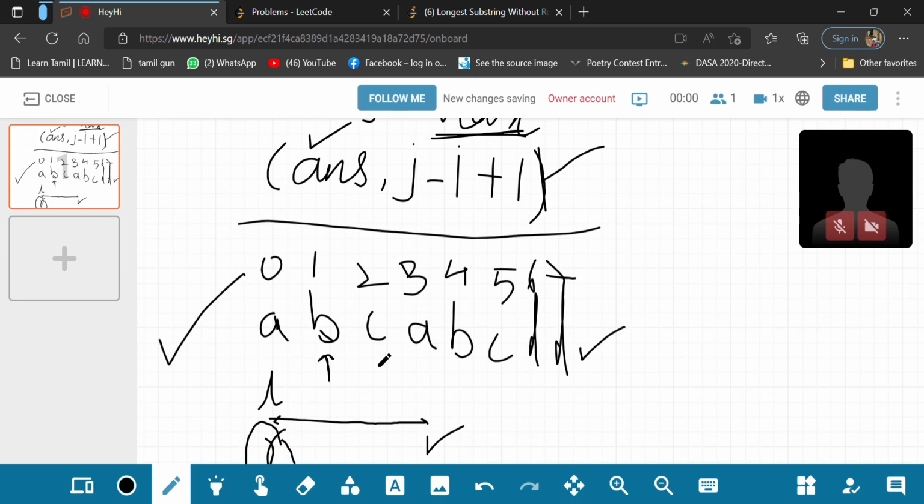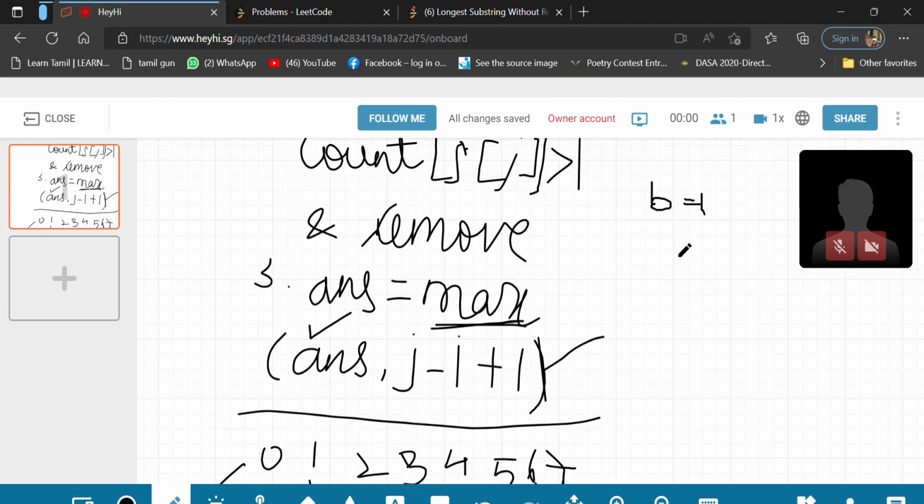For C, then C will also be incremented to 1. Then A will be incremented to 1, right? Yes. So A will be 1, B will be 1, C will be 1. And then again, when our right points to this A, that is index 3, you'll see that A will increment again, and then A becomes 2, right?